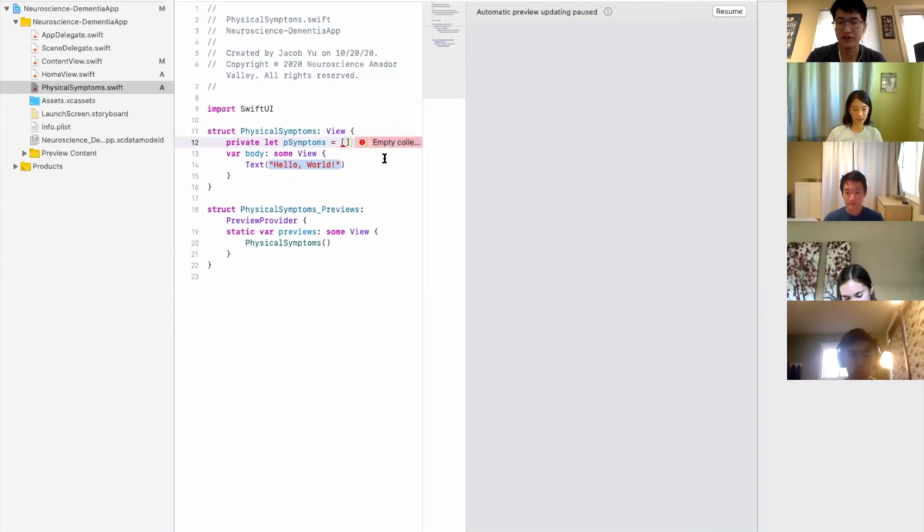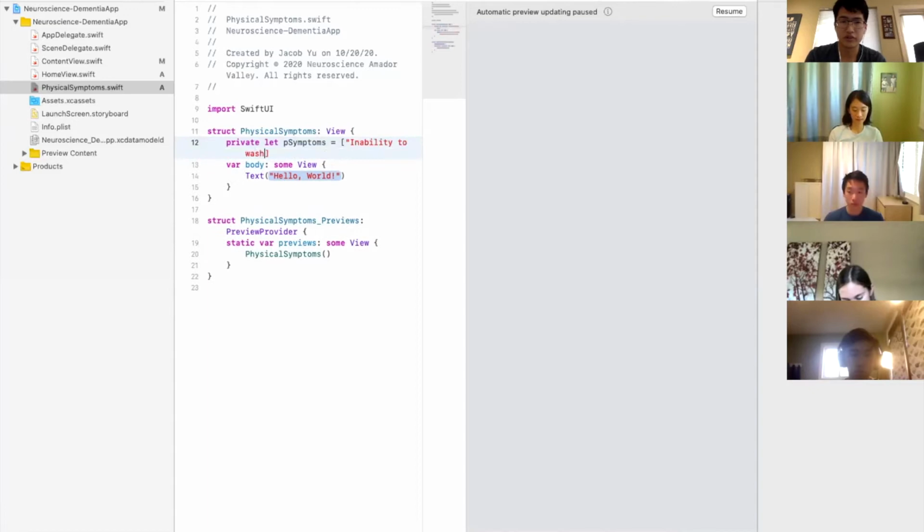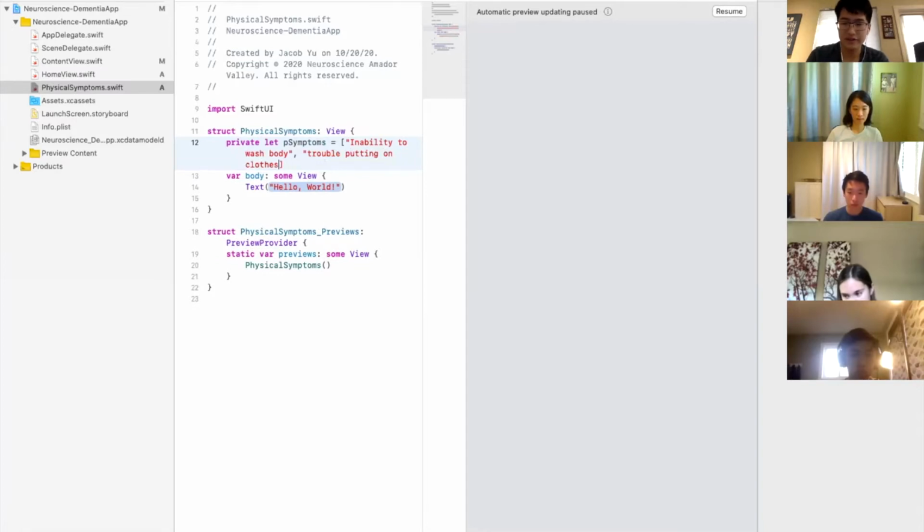So if we think of some physical symptoms that dementia patients could have, I guess I'll just list two. Some of them are an inability to wash their body, and then also maybe they have trouble putting on clothes. So we can start off with that for now. We don't have to have a completely extensive list.